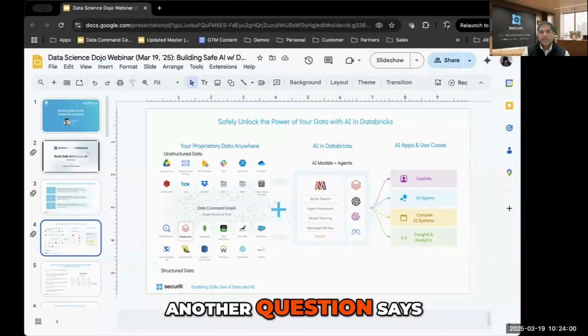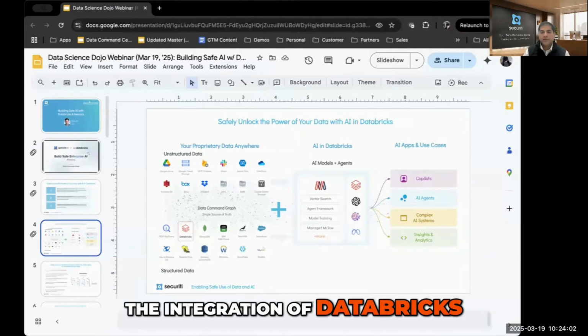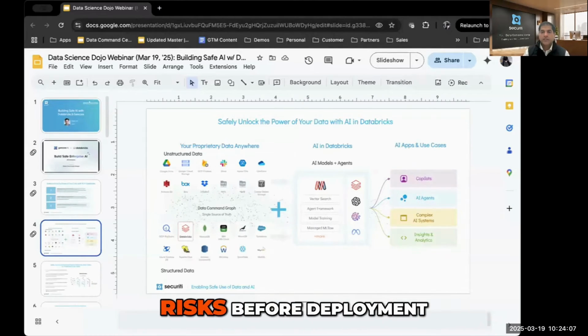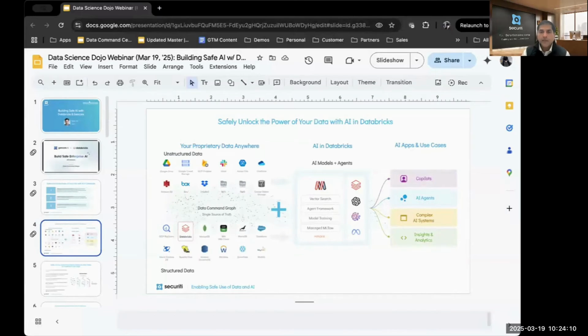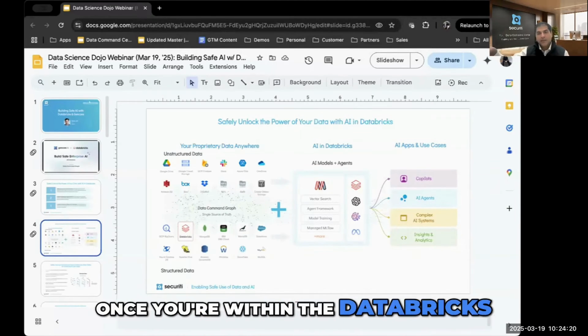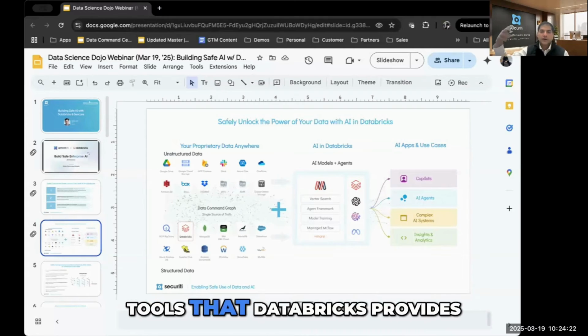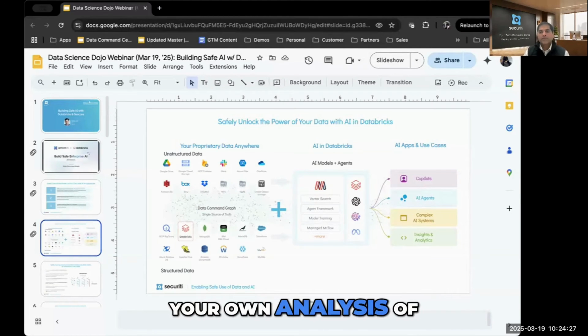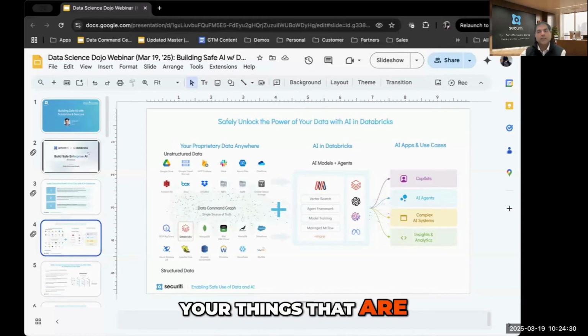Another question says, can you elaborate on the integration of Databricks with frameworks like MLflow to monitor AI model performance and detect potential risks before deployment? I think one thing is that this is entirely focused on the data that is coming from outside Databricks. Once you're within Databricks, you can utilize any tools that Databricks provides for your own analysis.